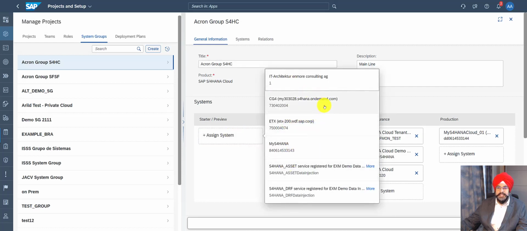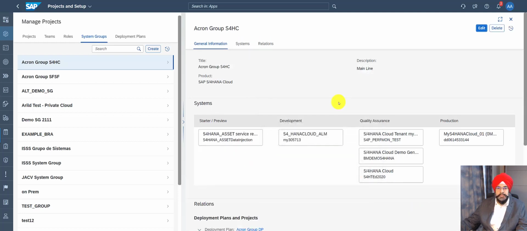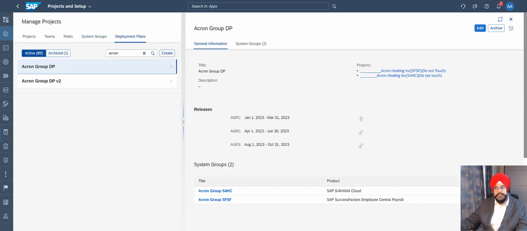And how do I get this list? This is the list which is maintained in the Landscape Management Service, and you need to follow the setup and admin guide to make sure you have this data coming into this list. Okay, so let's assign something and I can save it. Now let's see how this system group belongs to a deployment plan. So now I'm in the deployment plan UI, and as I mentioned earlier, the deployment plan can have multiple releases and also multiple system groups. And then the last stage is assigning this deployment plan to a project.